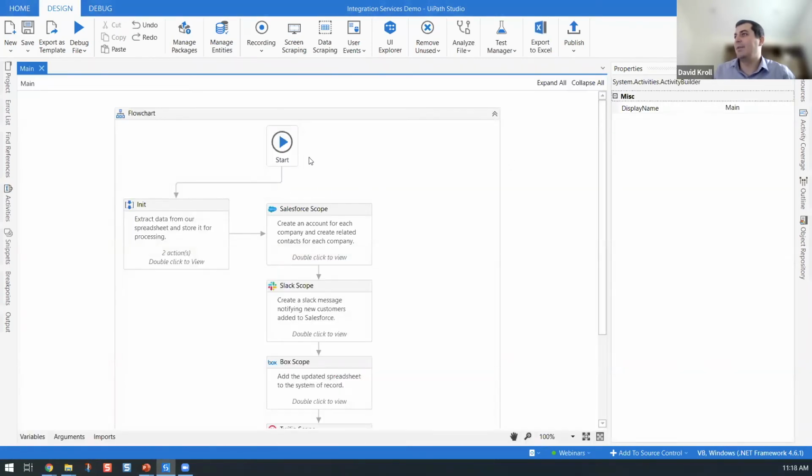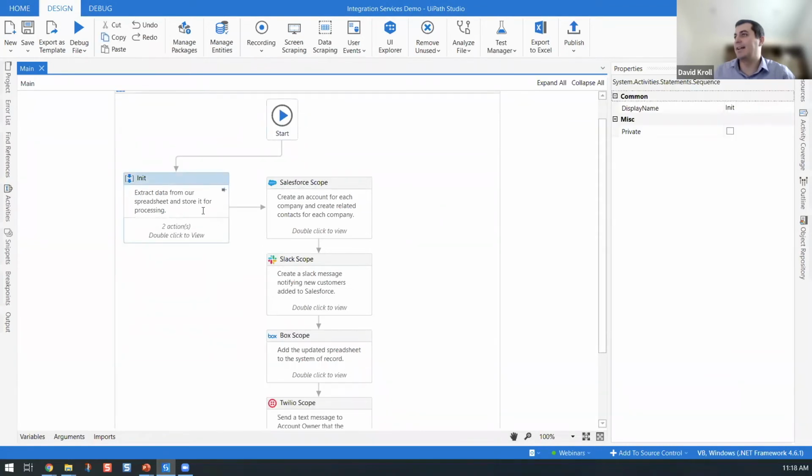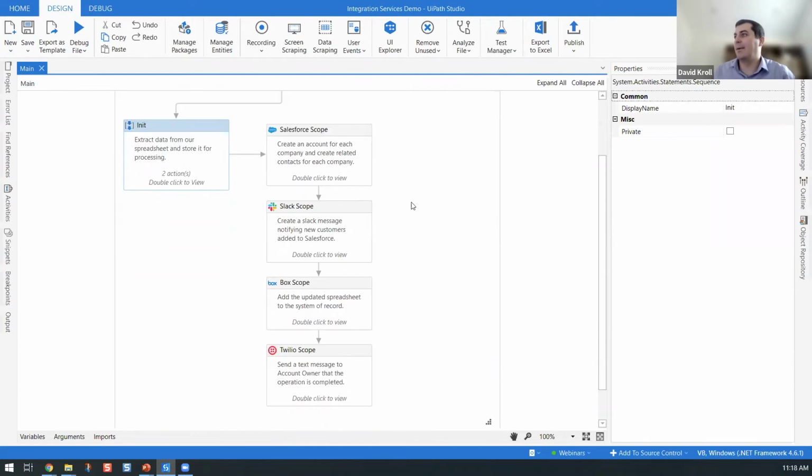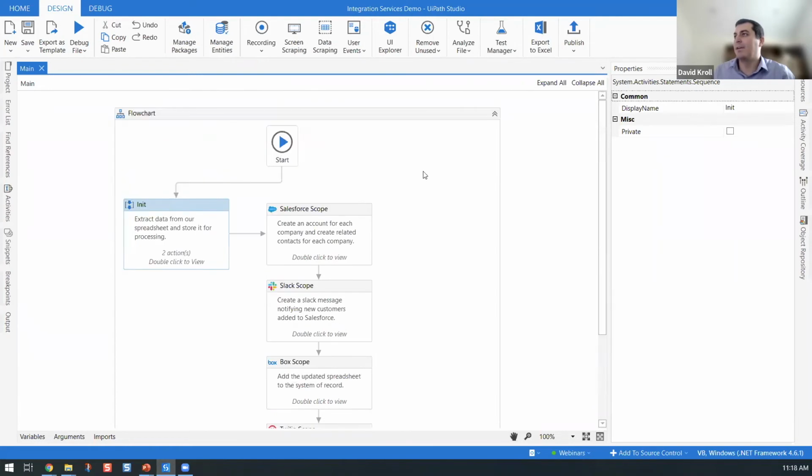So in this demo, you can see we're kicking off that process. As I mentioned, we're extracting the data out of our spreadsheet, storing it for processing. And then you can kind of see how it goes into each of the different scopes. And these scopes are essentially configured against the UiPath Integration Service. So I can go in and say, all right, I want to create an account for each company, create related contacts. Then I want to create a Slack message. I want to add the file into Box, and then send the text message to our account owner that everything's completed. So I'm going to go ahead and run this in debug mode.